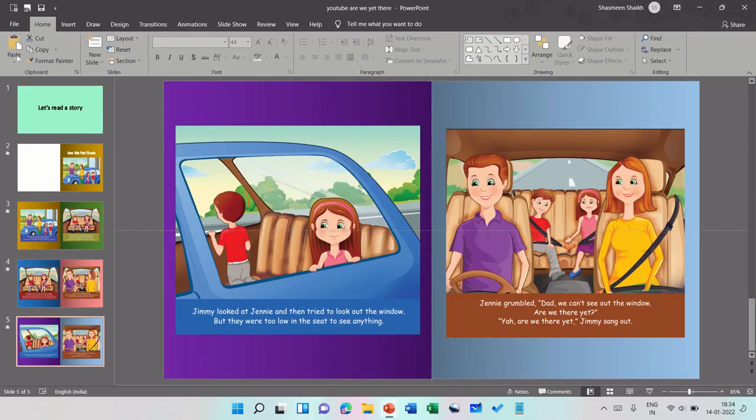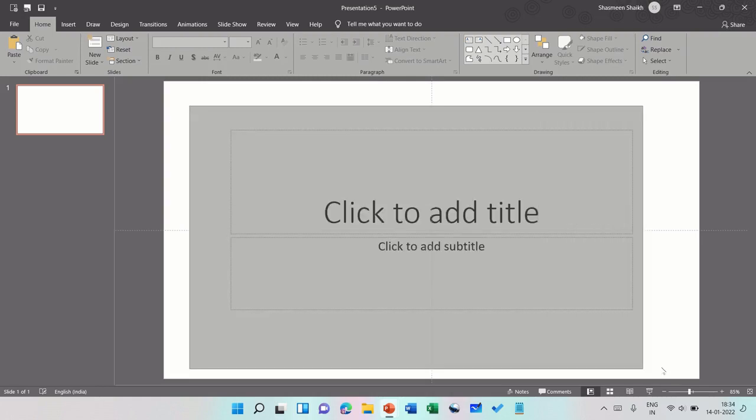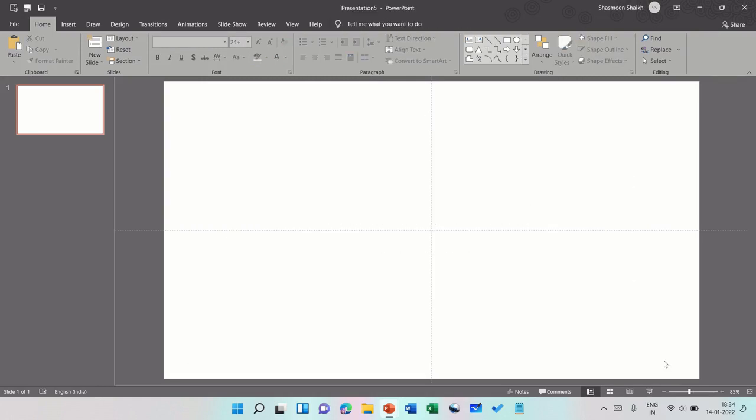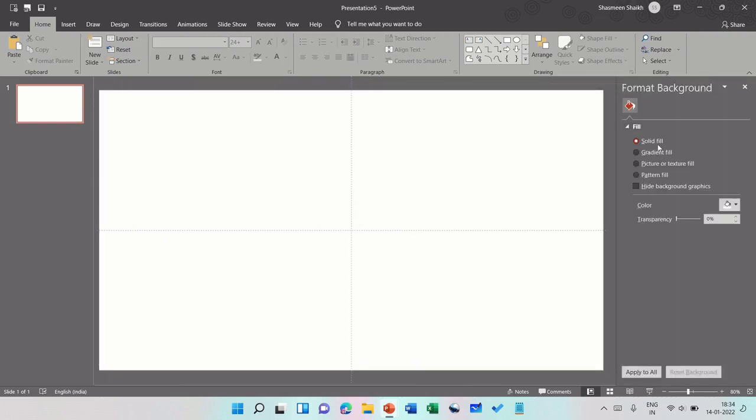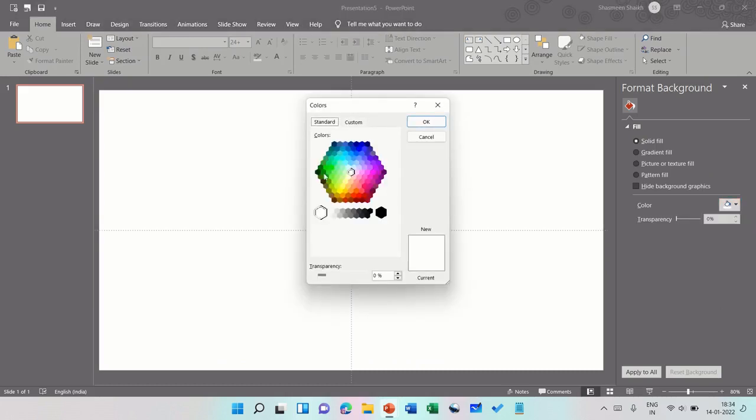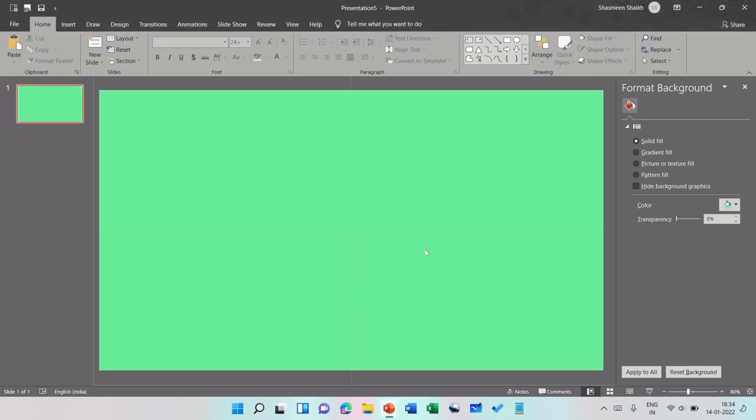So let us start. Open PowerPoint and click on a blank presentation. Delete the default text boxes that come onto the slide. Right click onto the slide and go to Format Background. Select Solid Fill, go to Color and go to More Colors. Let's choose a color for a background from the green side. You can just see the colors preview over here and then click on OK.